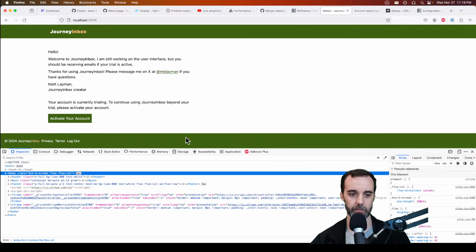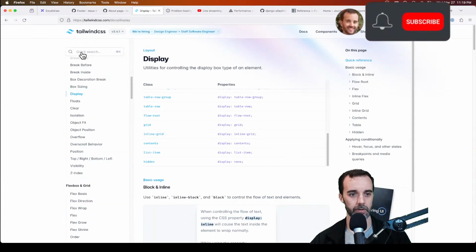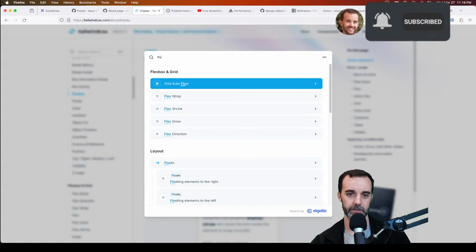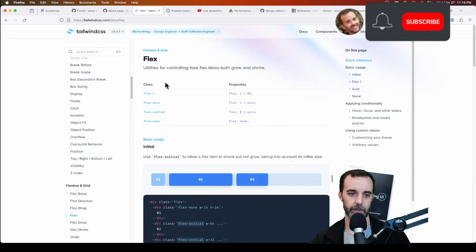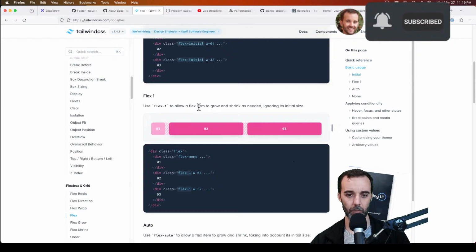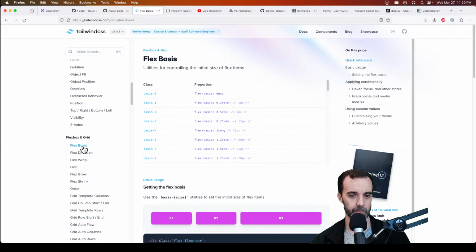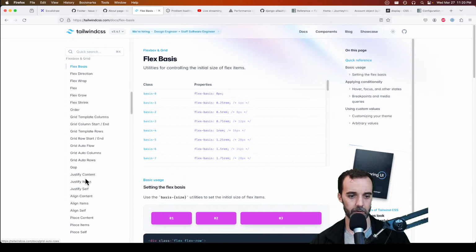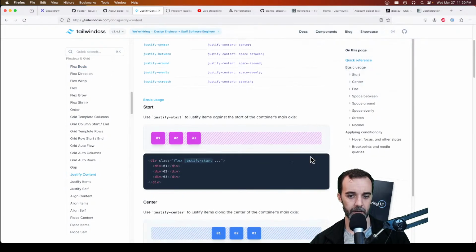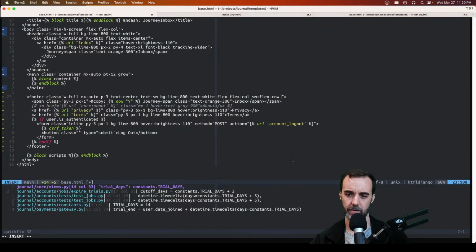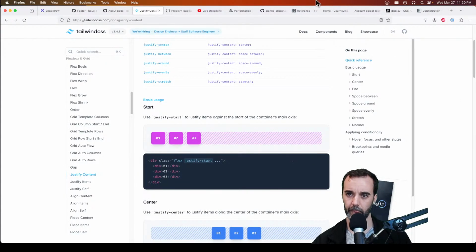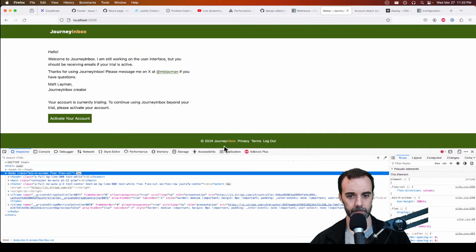Okay. Shoot. We have one more thing to do. Is it flex? I can never remember all of the flex options. So flex. We want essentially the whole set to be centered. The basis? I don't know. Utilities for controlling the initial size. Flex direction. Justify content. Justify center. Okay.